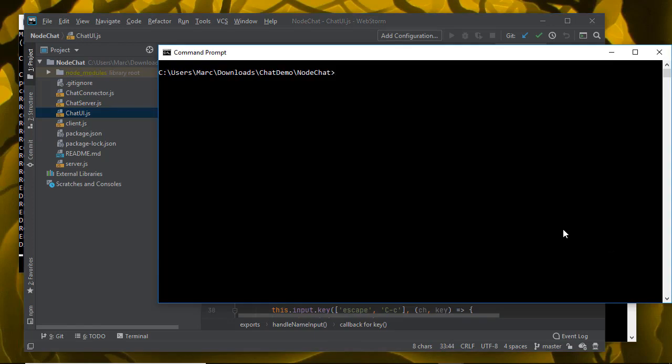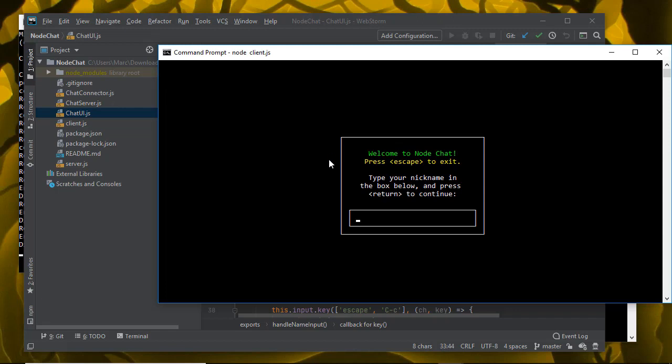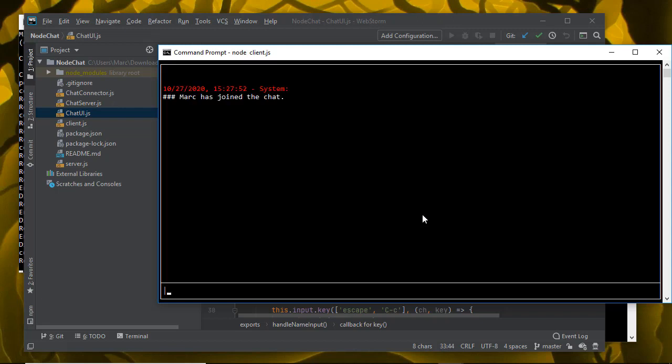So let's look at that. So I'm going to run the client. So here I'm focused on the name input, and I'm showing the name input box form. When I type my name and hit return, it hides the name box, and then it shows the main input box. So this is the text area, and this is the text input.